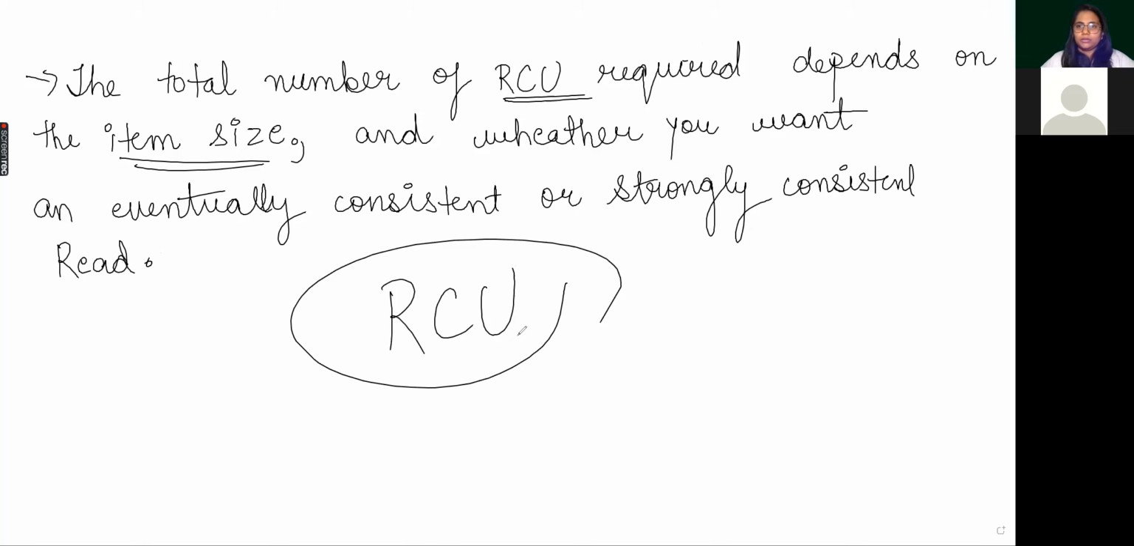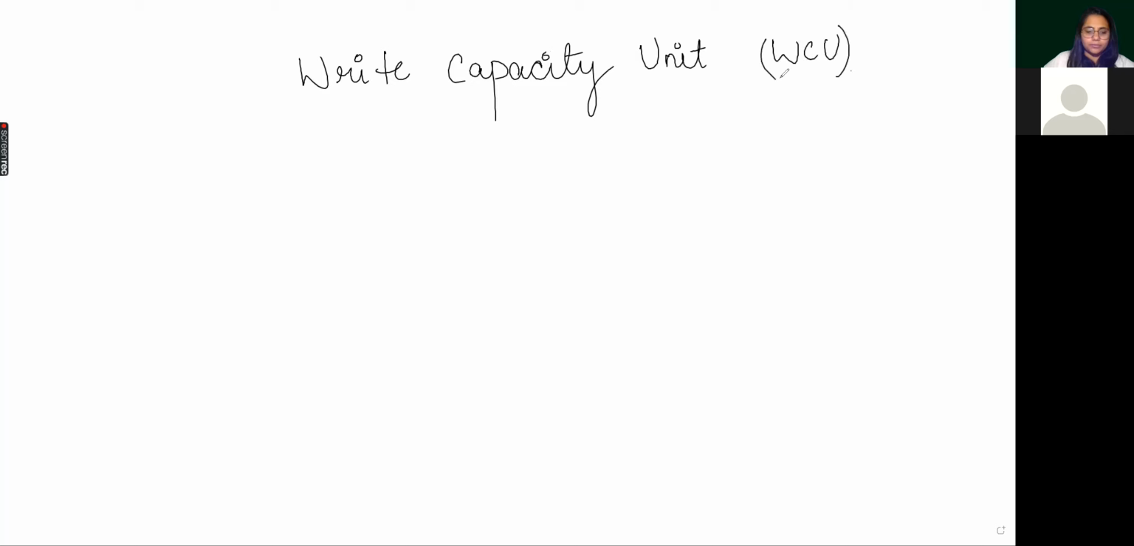Now the other part comes in, that is write capacity unit, WCU in short. So you can say 1 WCU, say 1 write per second.